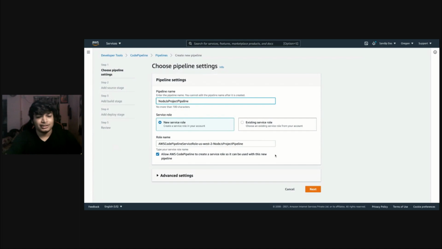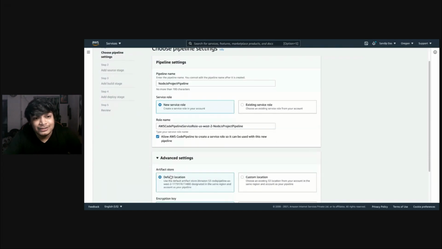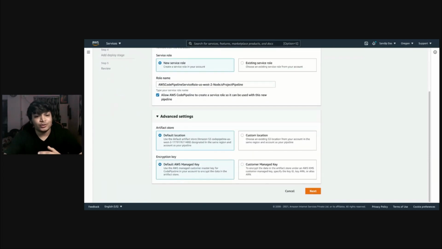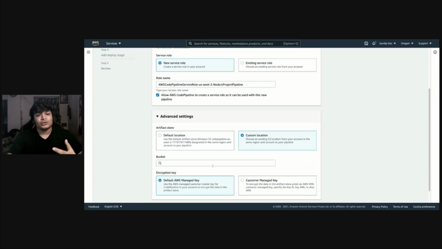You can see the name is automatically generated, or you can modify it as you want. It's up to you. If you click on advanced settings, you will see two options. One is the artifact store, that is where the output artifact will be stored. In one stage the artifacts get generated and passed to the next stage, right? That is the pipeline view. And this artifact gets stored in S3. That's why it's asking if you want the default location. For each pipeline, a new bucket will be created and stored here, or if you already have a bucket, you can utilize that.